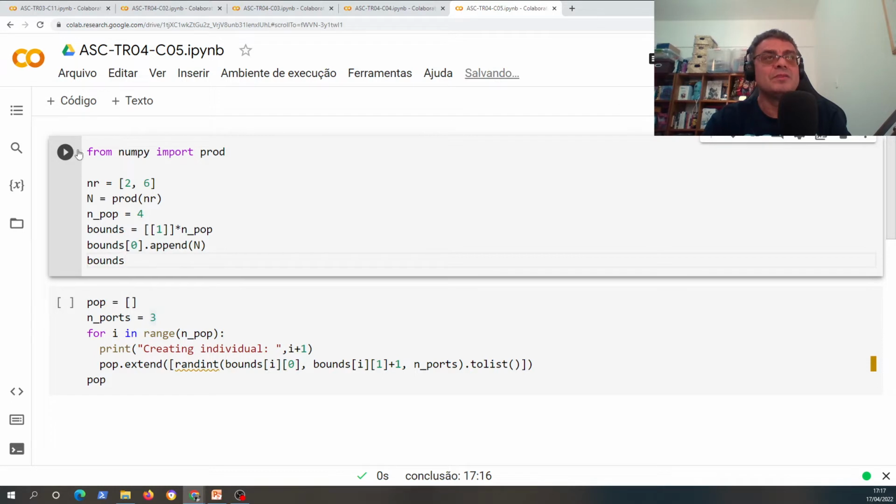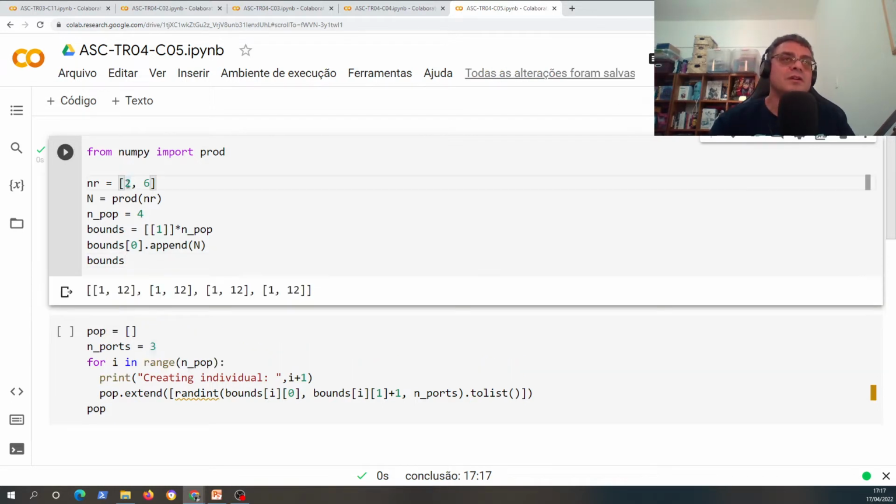Let's see the bounds. Here we have the number of unloading and loading rules. This is the total number of combinations of rules, 12. This is the size of the population of individuals, and each individual has these bounds, okay? Equal bounds, 1 to 12. So the rules that can be created for these individuals will be a number from 1 to 12.